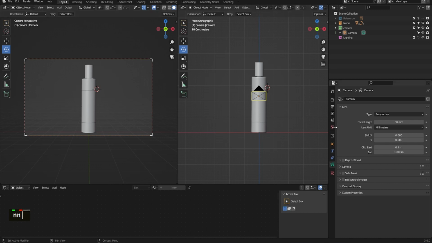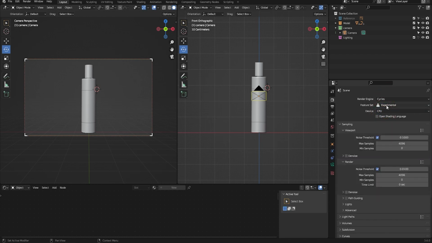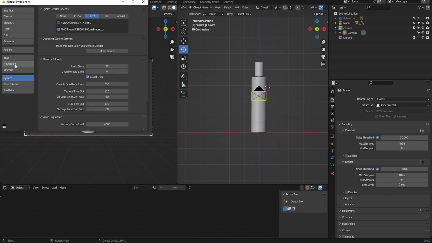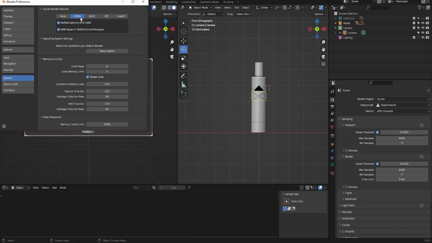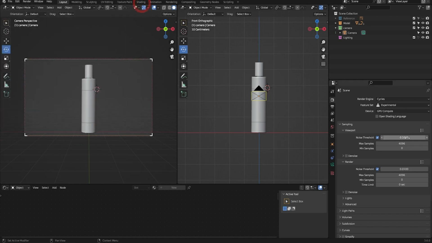Next, I'm going to set up the render settings. For the render engine, I'm using Cycles. And for the device, I just need to use GPU Compute to render quickly. So I'm going to edit preferences, then System, and tick that I'm using NVIDIA 2060 RTX. If you have any other device, you need to check that one, then it will not take so much time for render. I'm also reducing the sampling size for the viewport render, and enabling denoising to remove the noise effect.